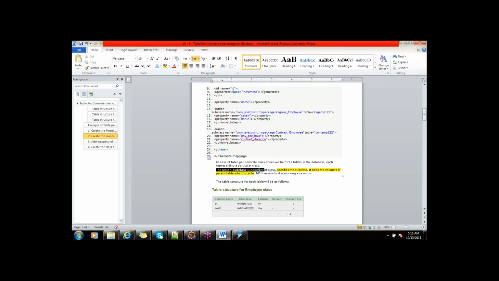So union subclass we use. One thing, when we use table per concrete class, then we use the union subclass tag, and it creates the table for each concrete subclass.